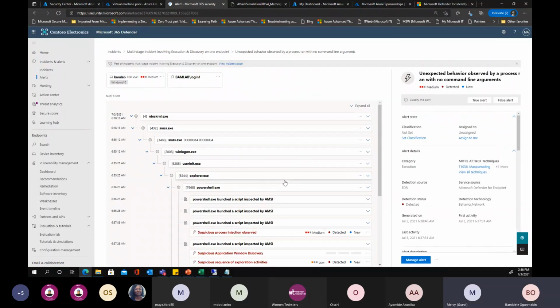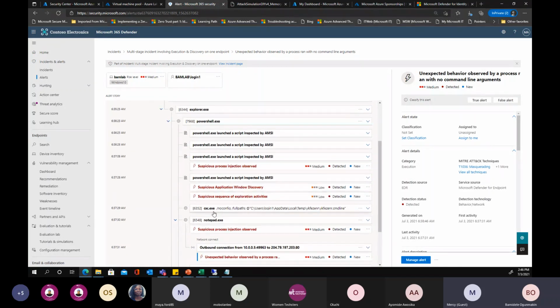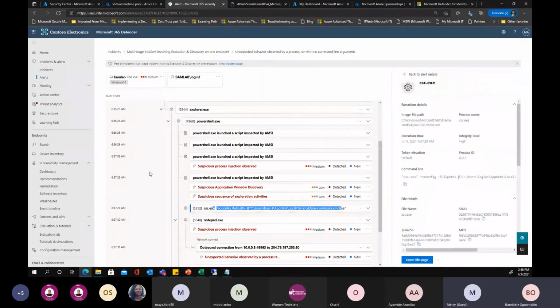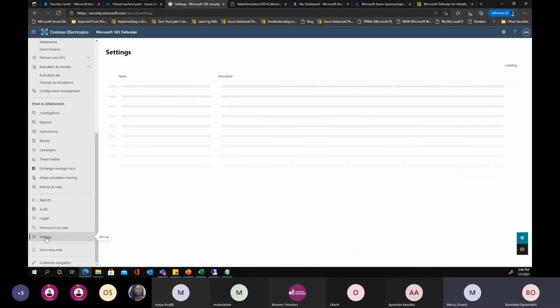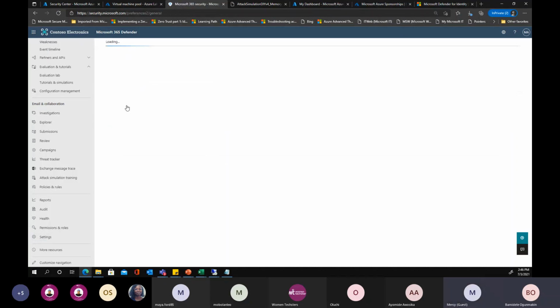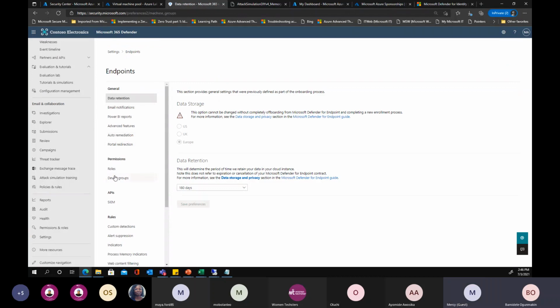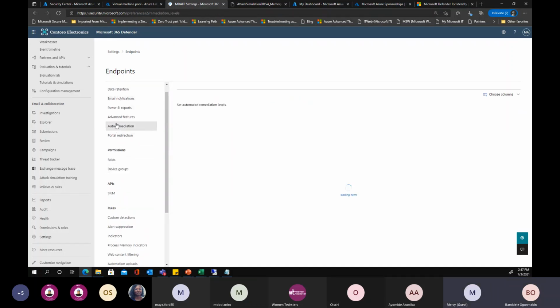There are 4 different alerts. We can see what happened with each of the alerts. You see the suspicious command line. So there's something very important that we need to ensure we have on every tenant. If we go to the settings and we go to endpoints and we go to our device groups. No, let's start from auto remediation.